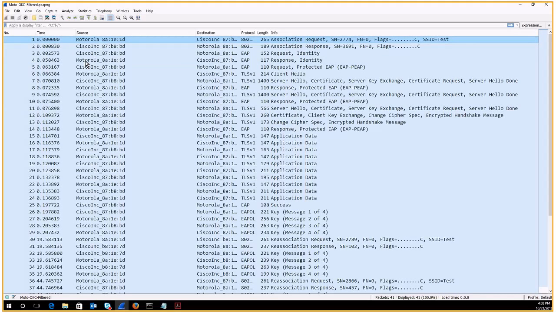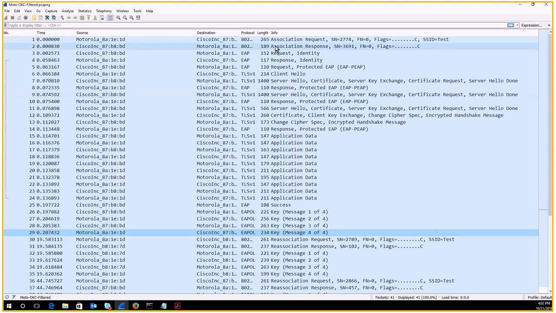From packet 1 all the way down to packet 29 here is the authentication. I start with association request and response, and right here begins the EAP process. Then finally down here at packet number 29, I have the end of the four-way handshake, and this is the point at which the client can actually start moving some data. Look at the timestamp here. This whole process took about 200 milliseconds.